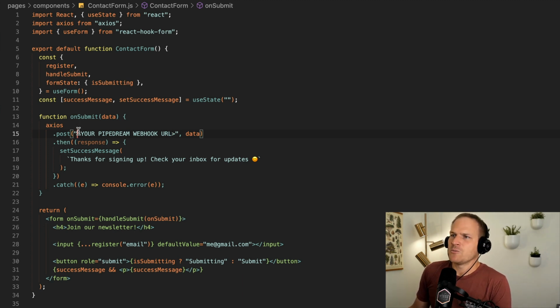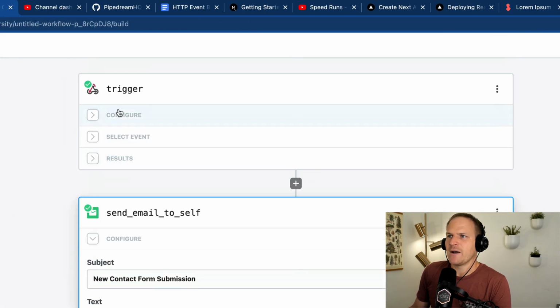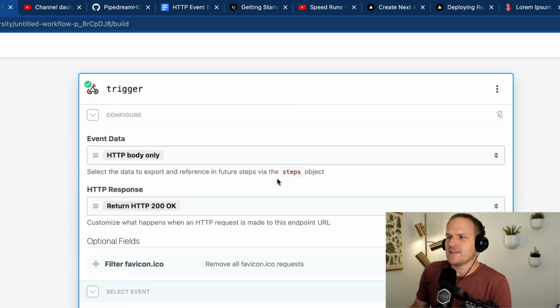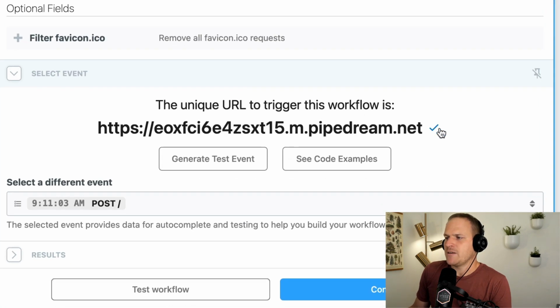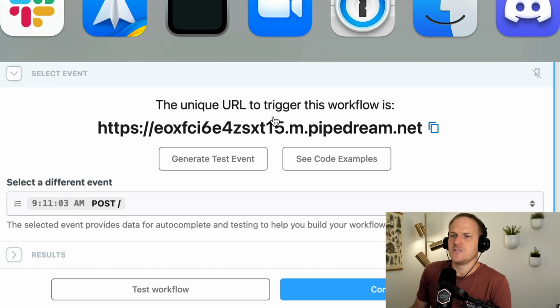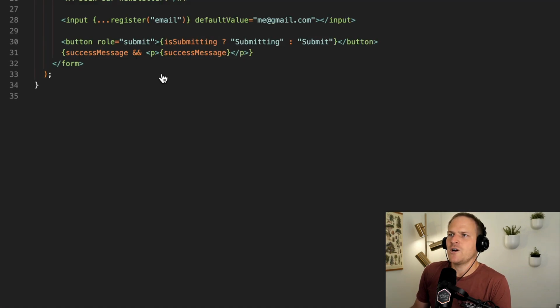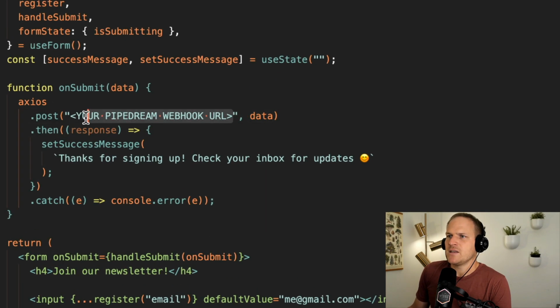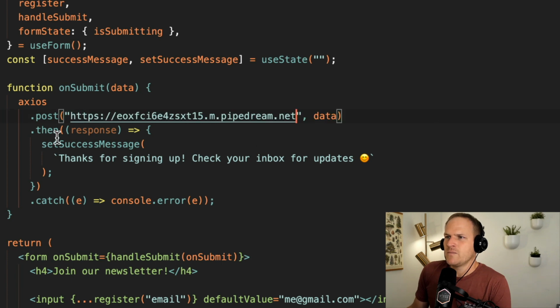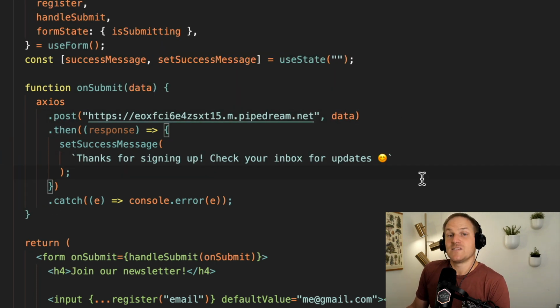All you have to do is replace the webhook URL here with the one from your Pipedream workflow. So in my example here, I'm going to go back up to the trigger, click the select event area, and then copy this link. This is the unique link that triggers this specific workflow. And then we can paste it in here. And here's the full URL. At the very end of the response, we'll have a little success message. So let's see it in action.